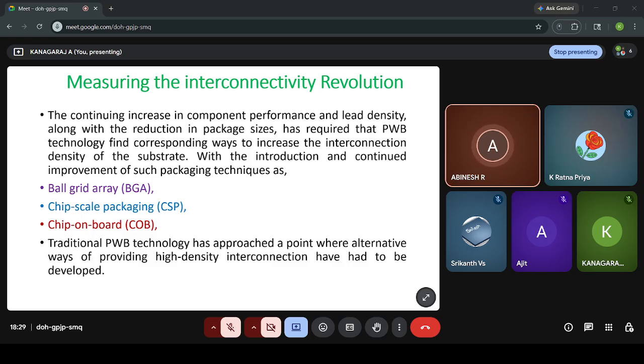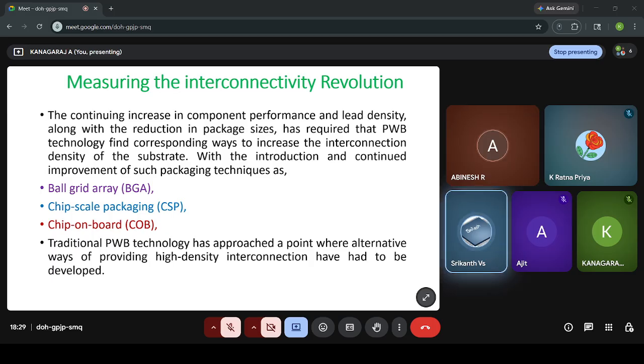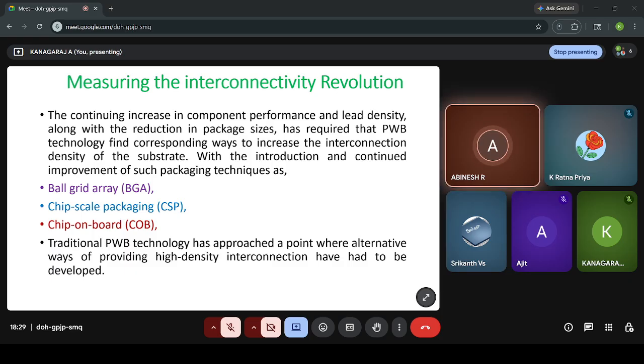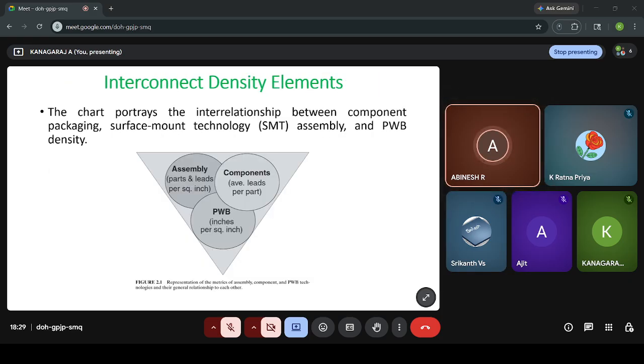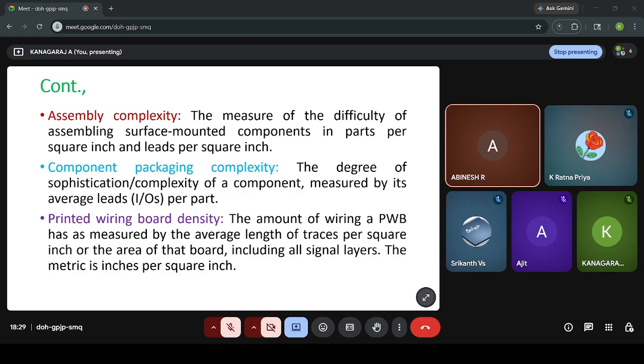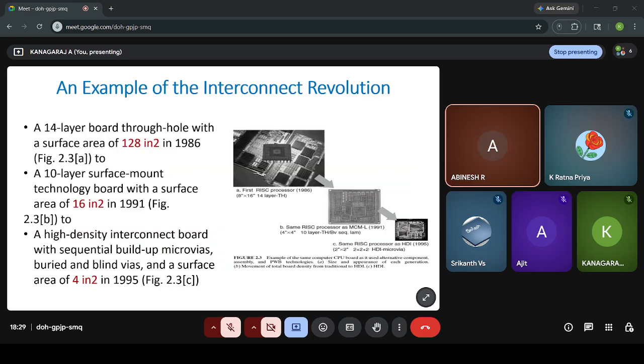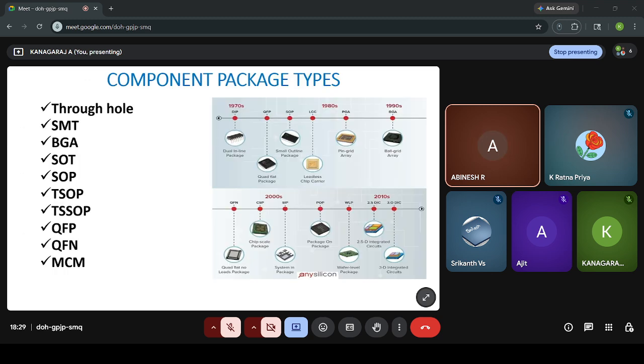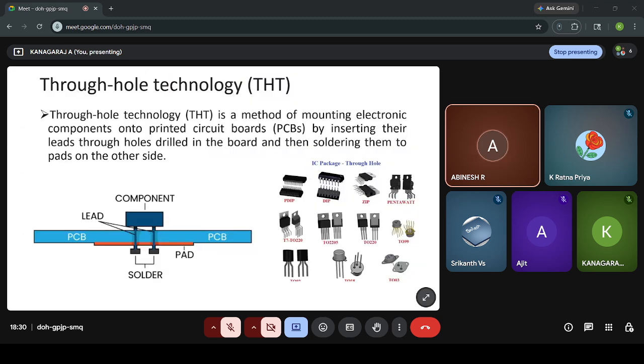Guys, measuring the interconnectivity revolution, which is nothing but connectivity. Chip scale packaging. Guys, you may have some idea about a pin grid array, chip on board, and chip scale package.